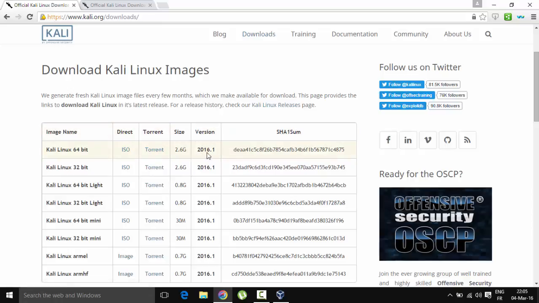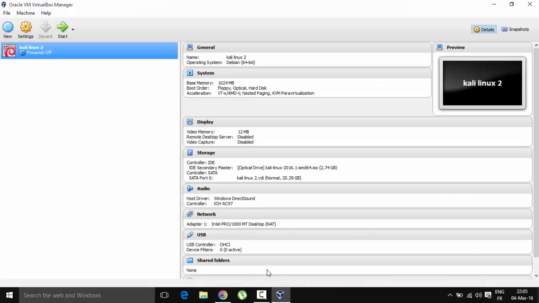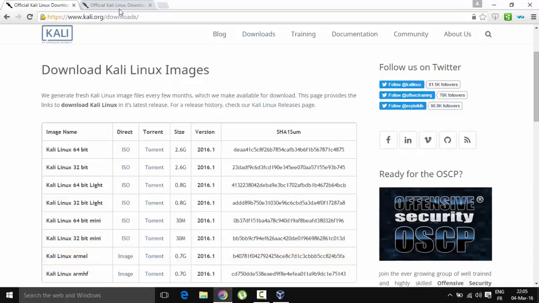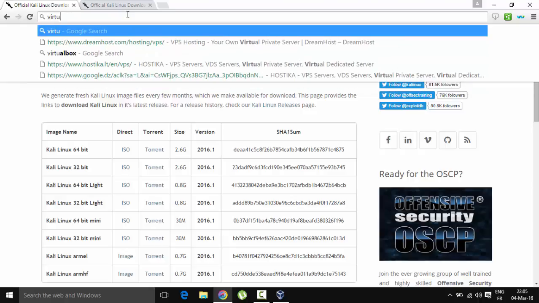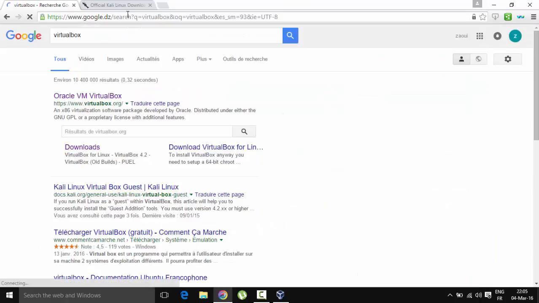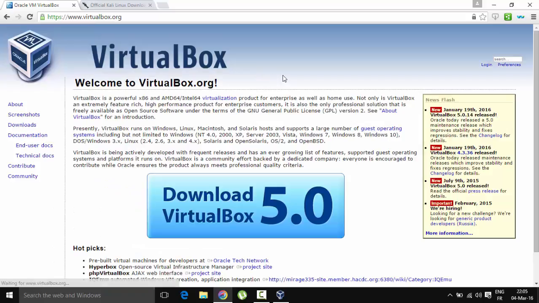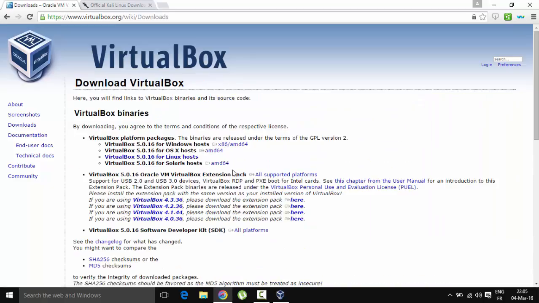This is the version 2016.1. Okay, so once you download it, you can go to the VirtualBox. VirtualBox also is free. Just type in VirtualBox and here you can download it. It's a free virtual machine in which you can install a virtual operating system inside your host machine. So go to downloads or click here, download the VirtualBox 5.0.